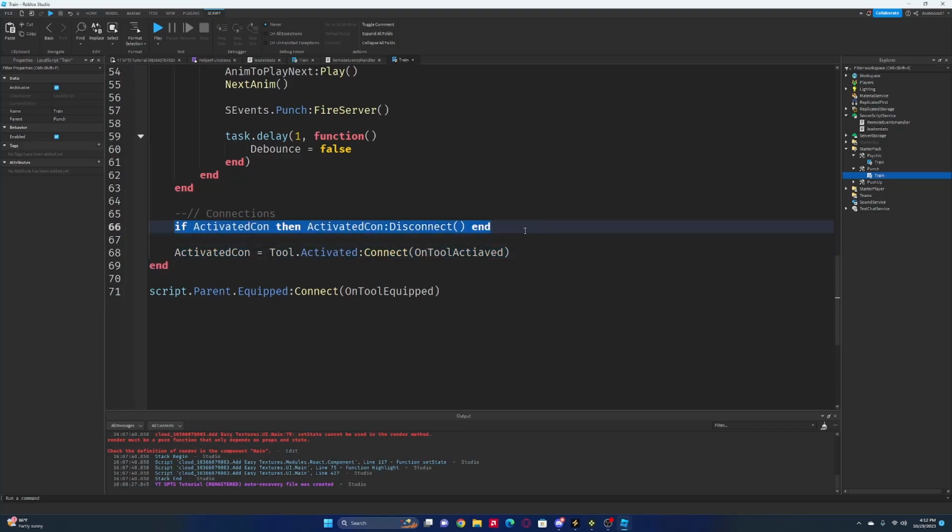So the reason for this is because when we equip our tool, we connect this, right? This is in the onToolEquip function. But when we unequip the tool, we don't disconnect it. So that means every time we equip the tool, we would be reconnecting this, and then we'd have like a bajillion connections, which wouldn't create the greatest results. So we just want to disconnect it if it's connected already every time we reconnect it.